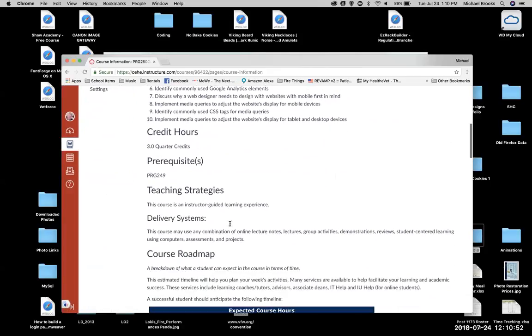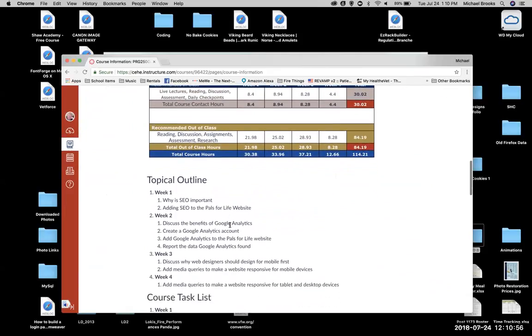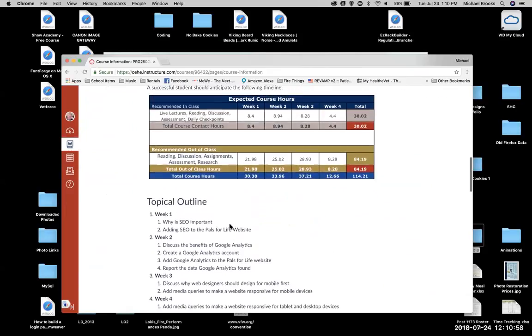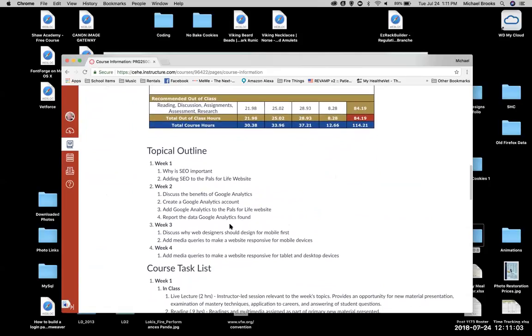All right, so with that, now we're going to move on to what's expected for week one. So week one, why is SEO important? Adding SEO to the Pals for Life website. Discuss the benefits of Google Analytics for week 2. Create a Google Analytics account. Add Google Analytics to the Pals for Life website. And report the data Google Analytics found.